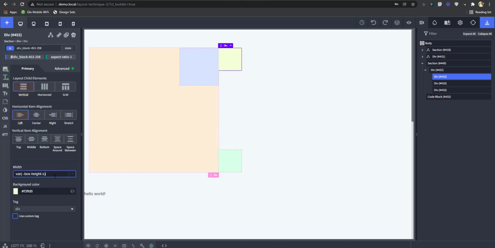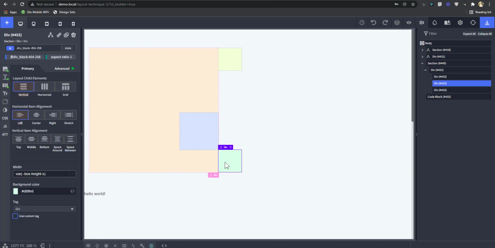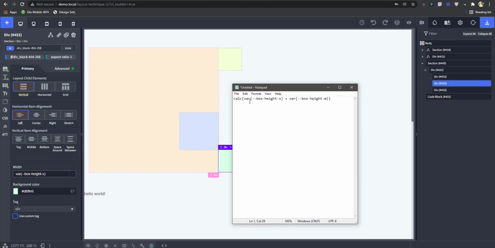Alright, now to move this from the bottom the same height as this, we're going to go into layout where you have that, and then I'm going to paste in the CSS variable for the box height small, so it moves it exactly the height of this. And then to move this to this point, we have to calculate the height of these two boxes. So to do that, I'm just going to use a notepad to calculate that.